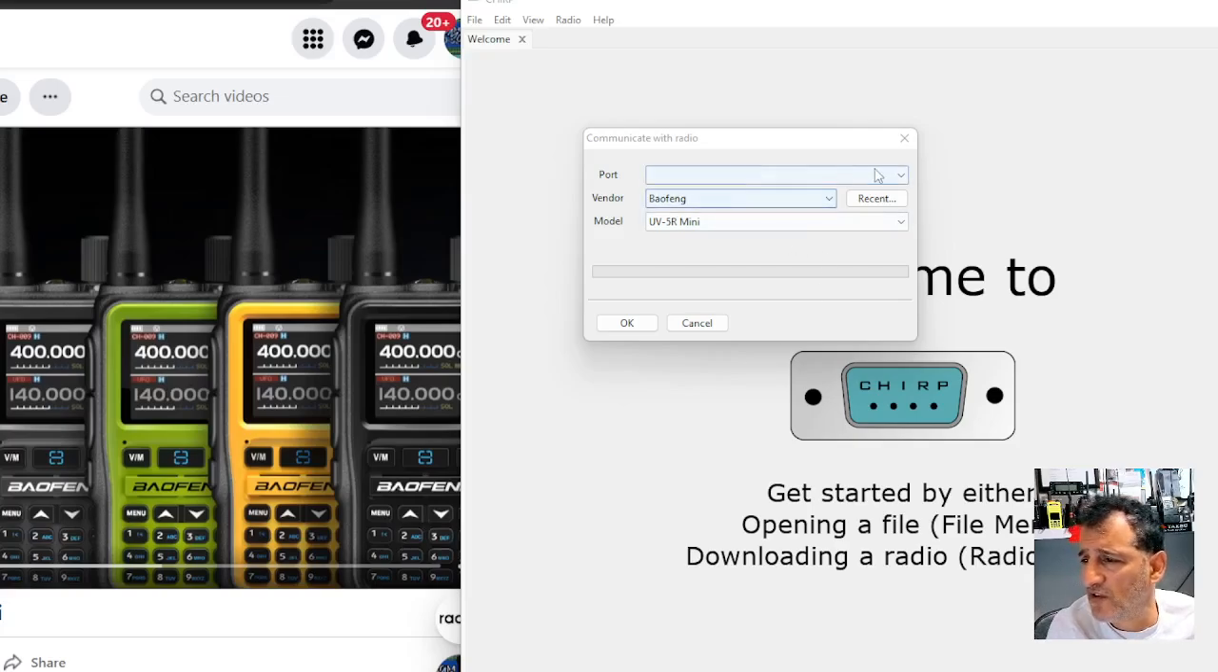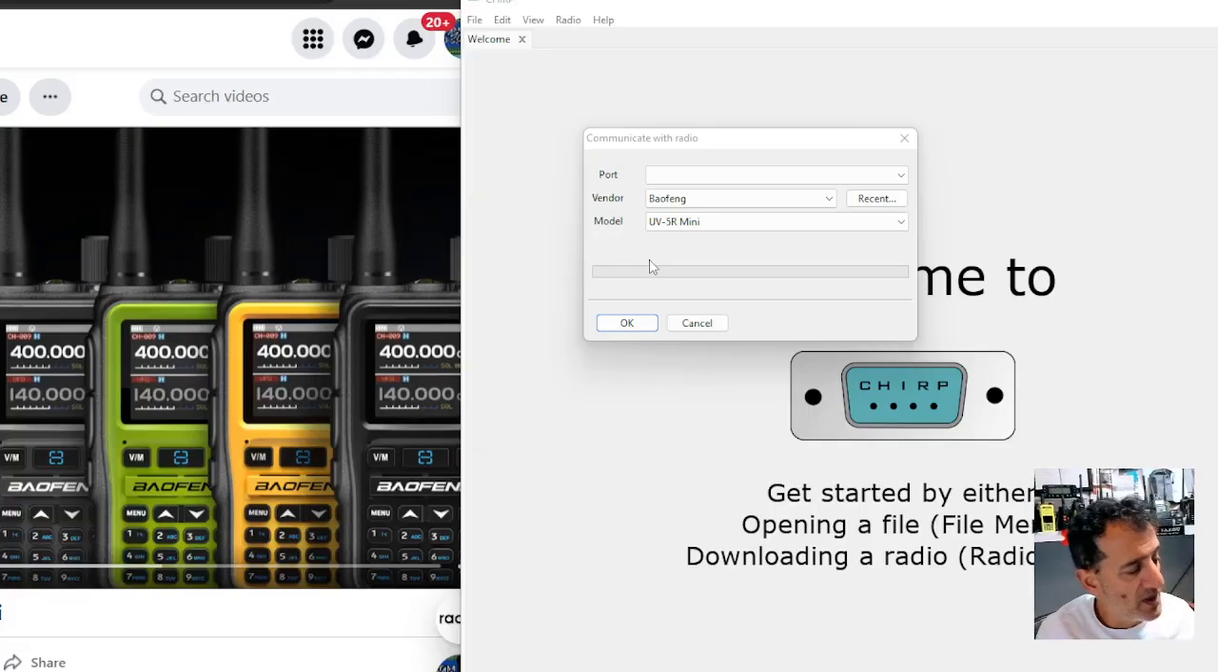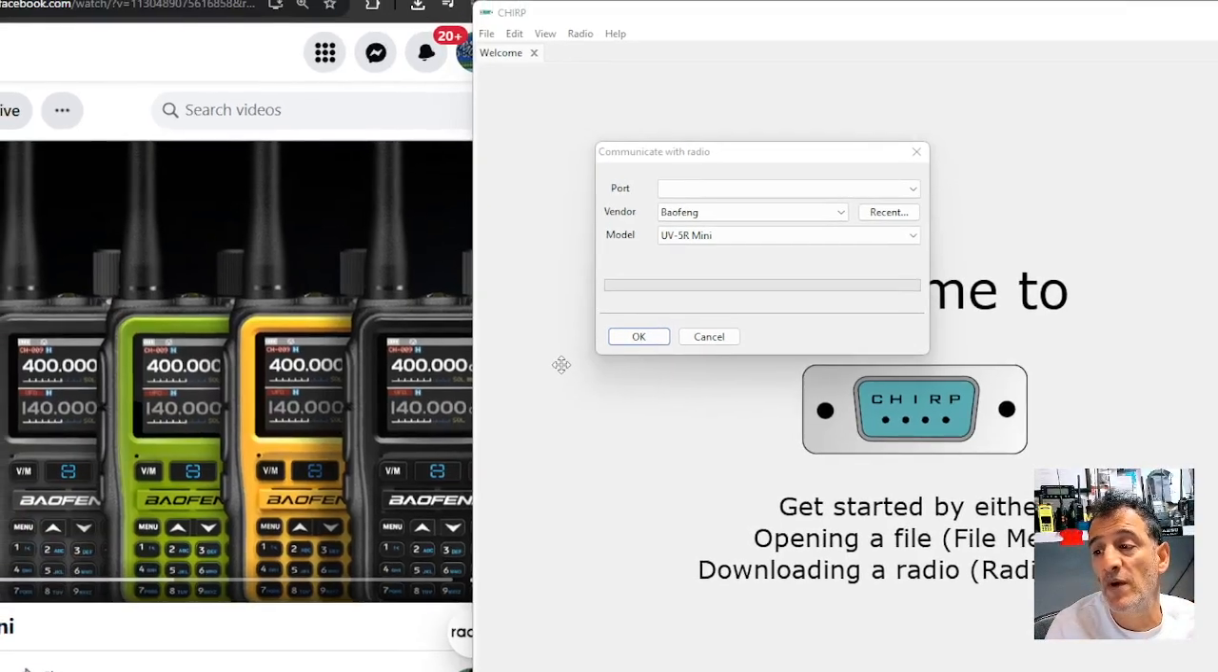And then you can open up Chirp in the normal way. Once your cable is connected, you select the COM port at the top here. And then Baofeng, and look here, UV-5R Mini. Of course, I'm going to do a video using it in a bit, but right now I just thought I'd put it out there, let you know that it's available, because most of us actually know how to use it.